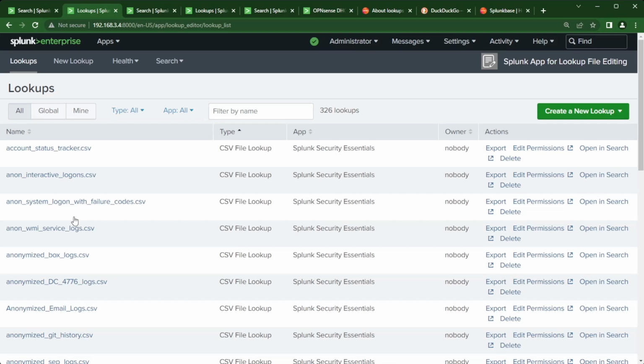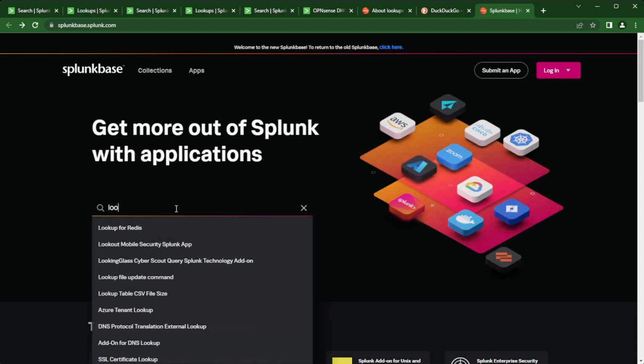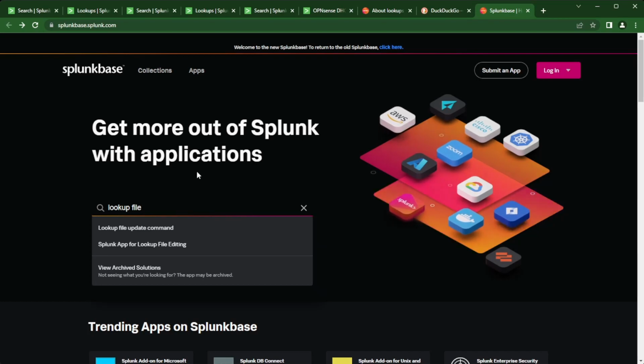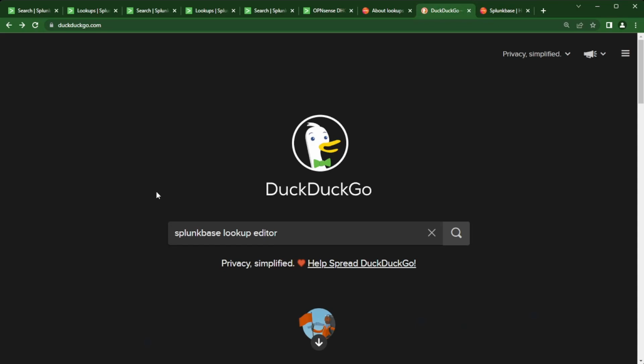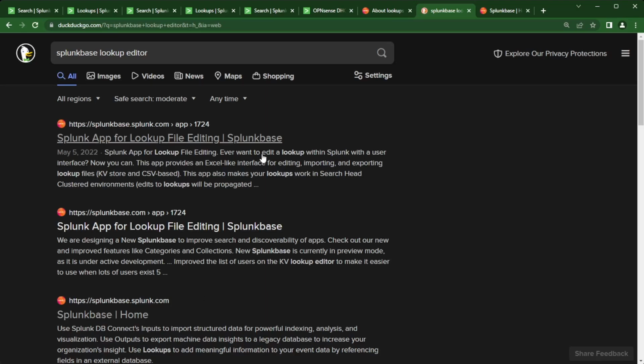Before I go too much further, if you've never heard of Splunk Base, this is our app store, and we can either go to splunkbase.splunk.com and do a search in here for lookup file. There it is, lookup file editing, or just type into your favorite search engine, Splunk Base lookup editor, and you'll get links to the same location.